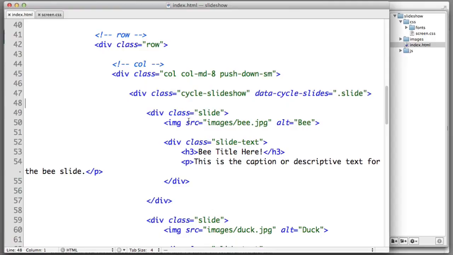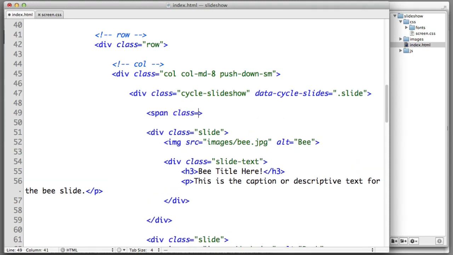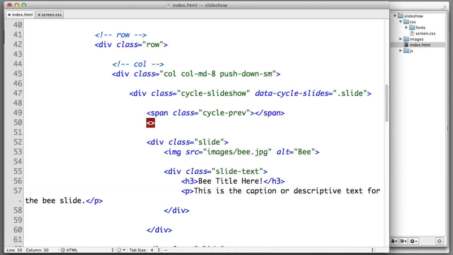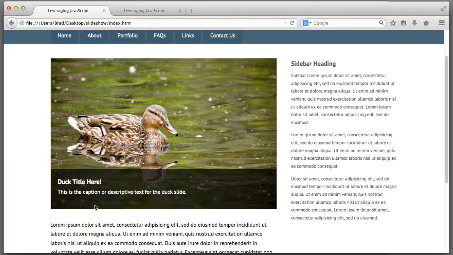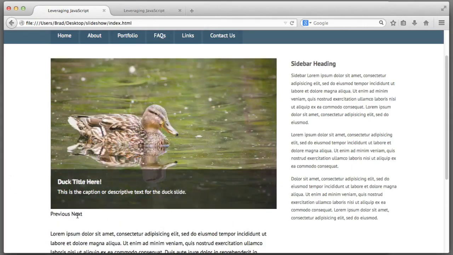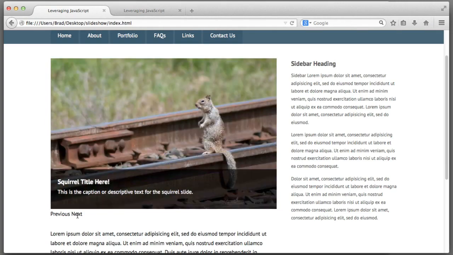So in our HTML, within the cycle slideshow parent div, Cycle2 by default will search for an element that has a class of cycle-prev, and also it will search for an element that has a class of cycle-next. So let's include a bit of text in these that makes sense. So within the cycle-prev element, we'll include text that says previous. Within this one, we'll include text that says next. So if I refresh and click on next, you can see I can very rapidly advance through the slides.